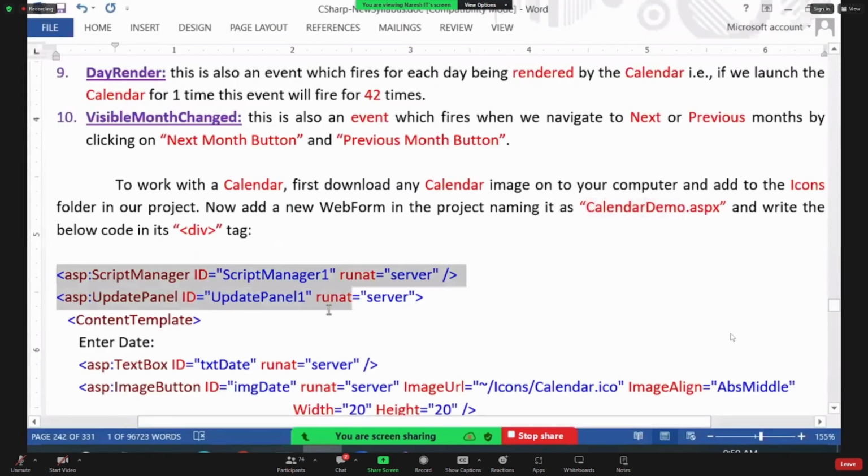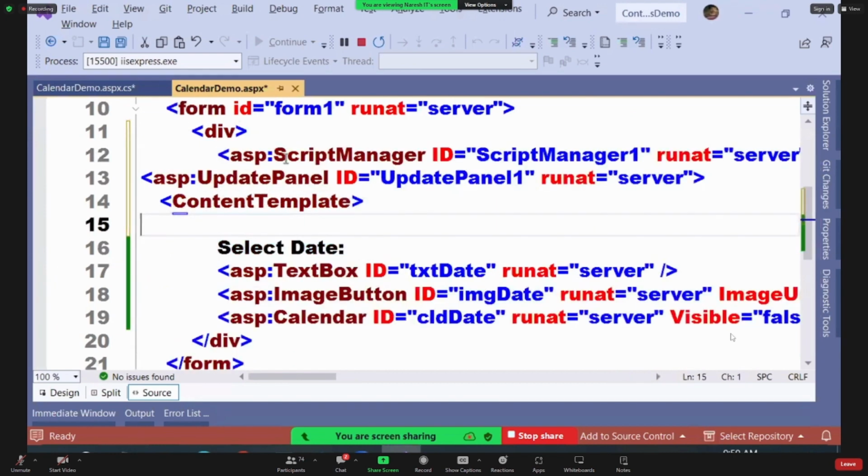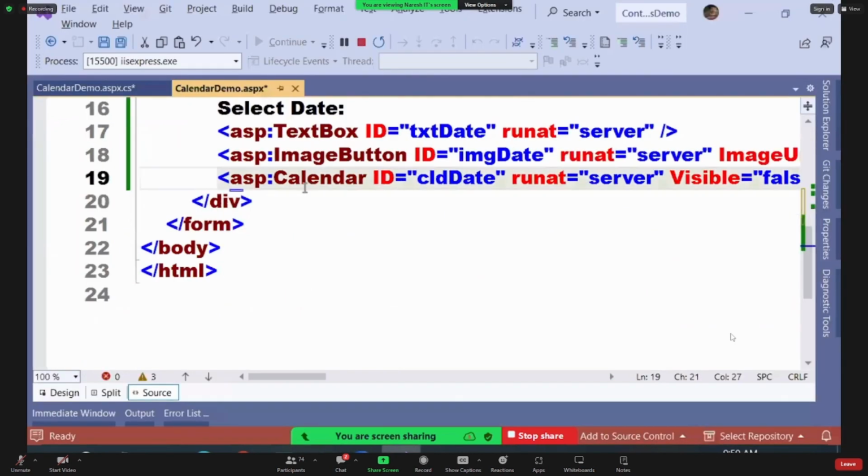Use Ajax. Script manager, update panel, content template. Same way in the bottom, by content template, by update panel.